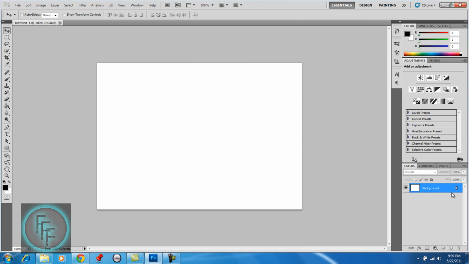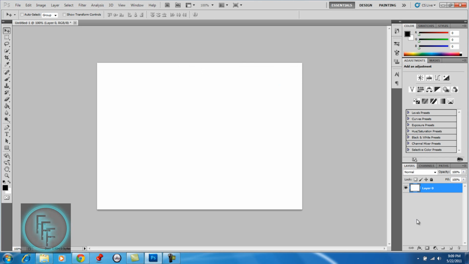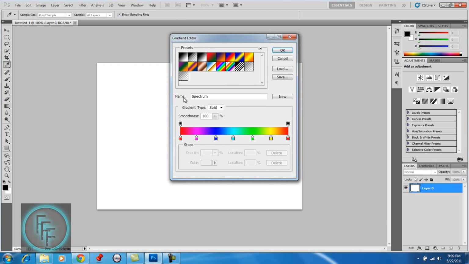Alright, so here on the background layer, you want to double click on the lock and just click OK. And here you're going to make the color for the smoke. So on the paint bucket, right click and click on gradient tool, and up here you can find the colors that you can choose. So I'll just choose this color.